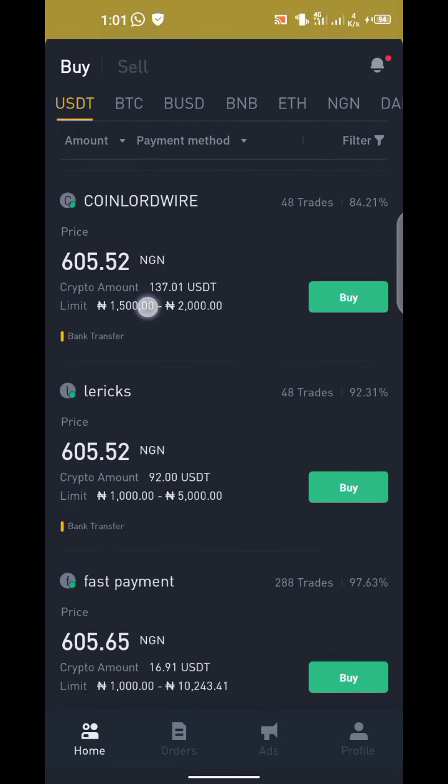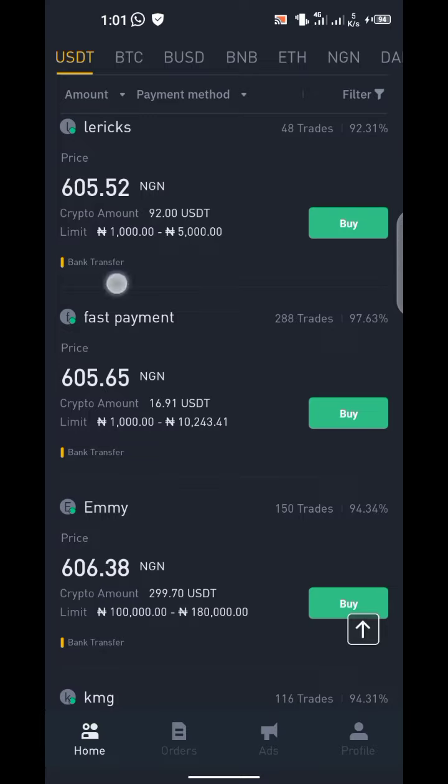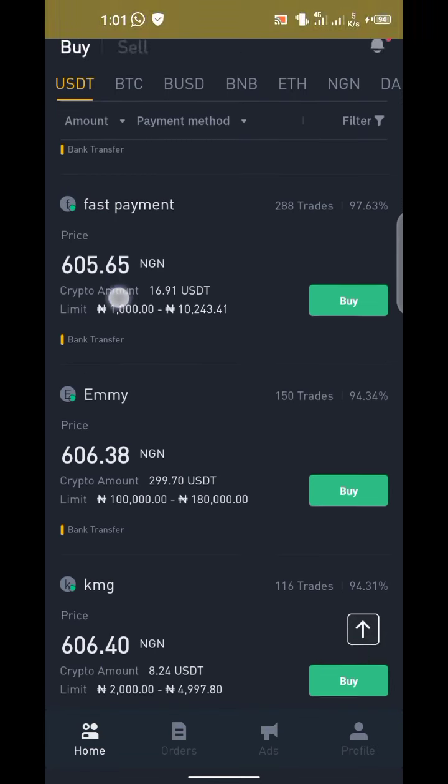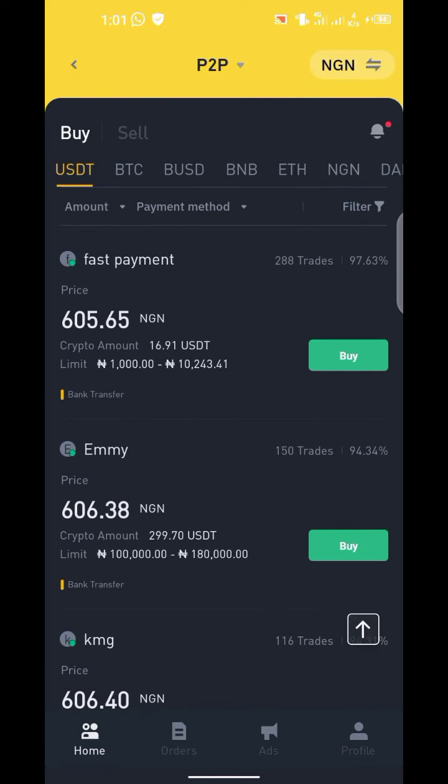So if you're the type that wants to buy 10,000 naira, you won't even consider this one. So you have to scroll until you get to one. Okay, this one. So you can buy from this one. For instance, it has a 7% completion rate, 288 trades performed. What a wonderful score! And then it supports minimum 1,000, maximum 10,200. So you see, you can get from people like this depending on your choice. I hope you are following.